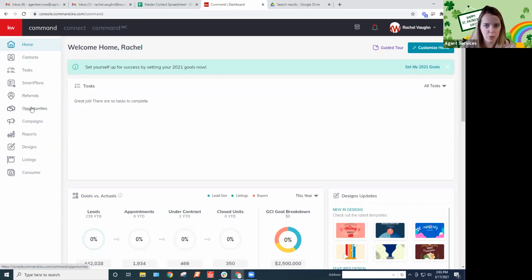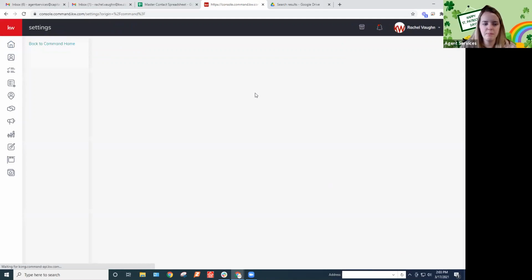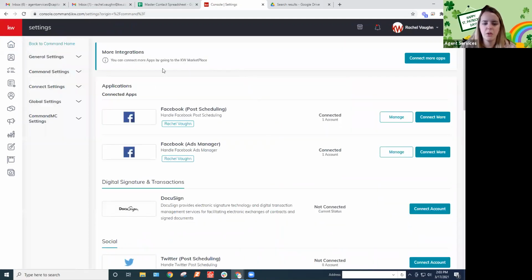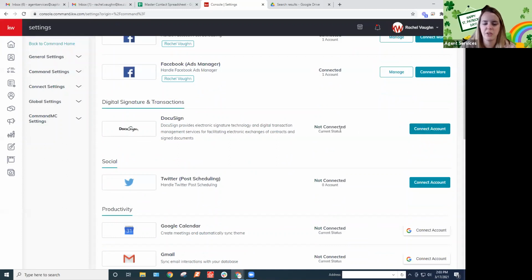Otherwise, it won't work. Another thing you need to do is to make sure that your .loop or DocuSign is connected. So you're going to go up here to your name in the top right corner. You are going to go to settings. And you're going to look right here in the applications and make sure your DocuSign is connected or your .loop.